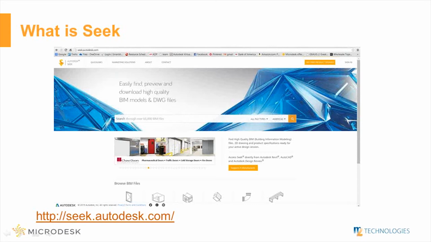We're going to show you directly inside of Revit, but it's also available inside of AutoCAD as well as Design Review, I believe. And for building product manufacturers, it's a great way to connect with the designers that are responsible for specifying and recommending their products for purchase.